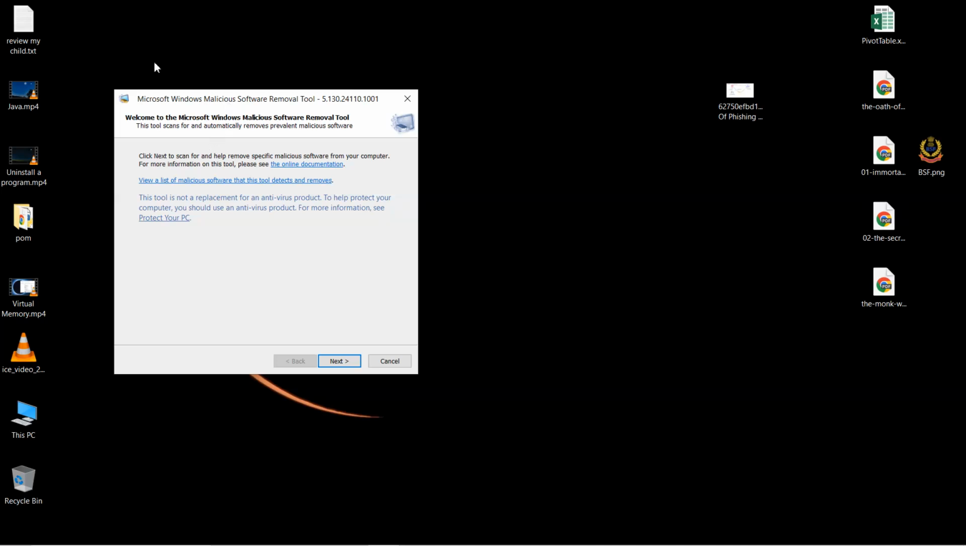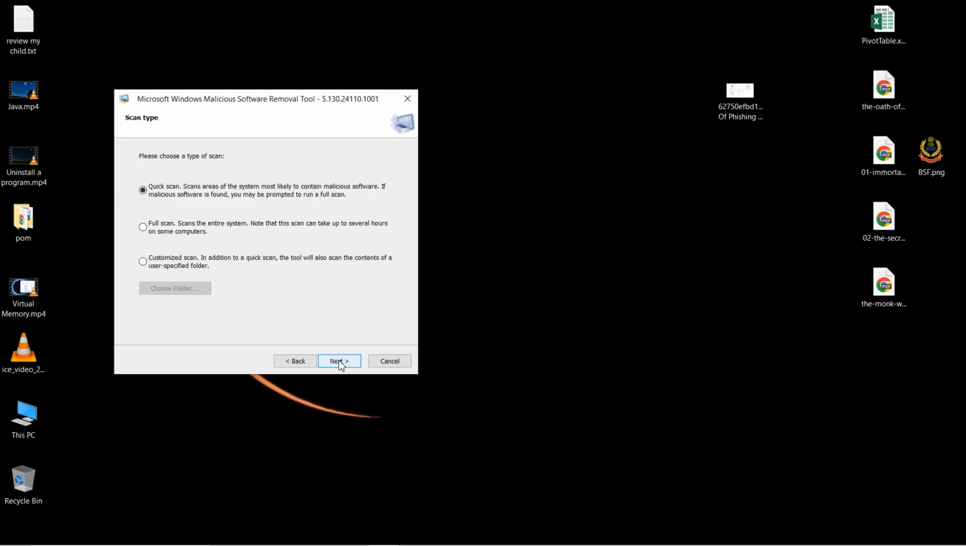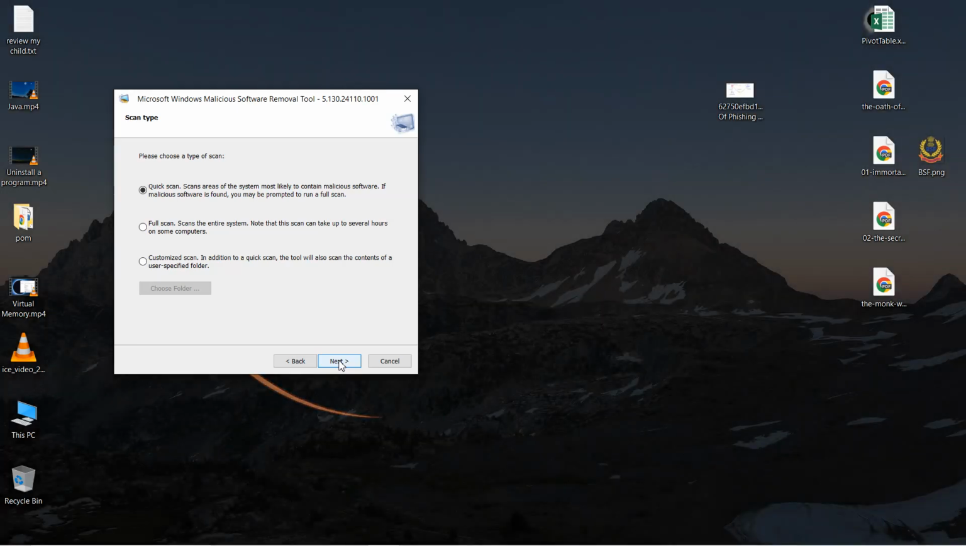Now, as we generally do with a wizard, a wizard window opens up, we click on next, and then choose quick scan, full scan or customized scan, and then next and finish. Microsoft will be scanning your local hard disk and search for any virus or infection in your computer, and it will try to quarantine or eradicate all those malicious programs from your computer.